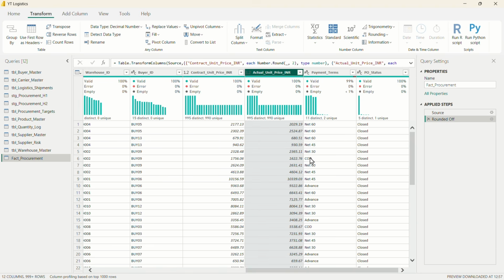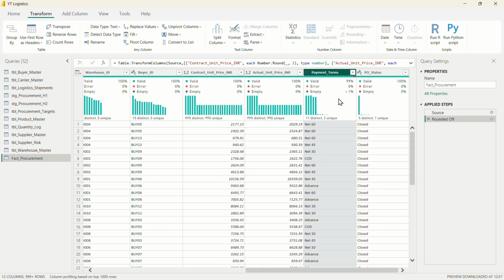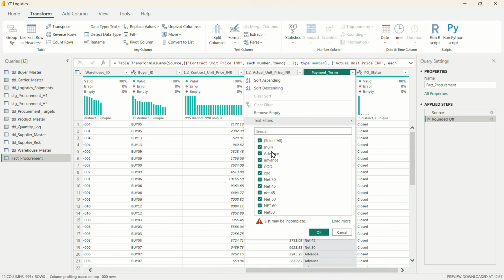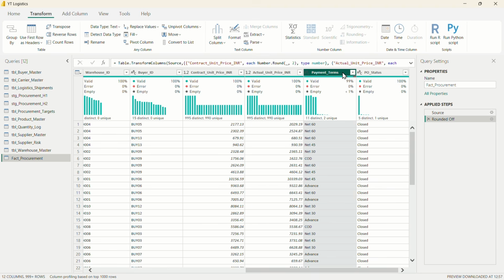So it has been cleaned, and now we are ready to move on to the next cleaning step, that is payment terms. You can see some null values here, so we can avoid those. But you can see Advance and advance are both the same, but one is in small letters. Same for COD and cod, and Net 45, net 45, Net 60, net 60. These are inconsistent values which will give us inflated results.